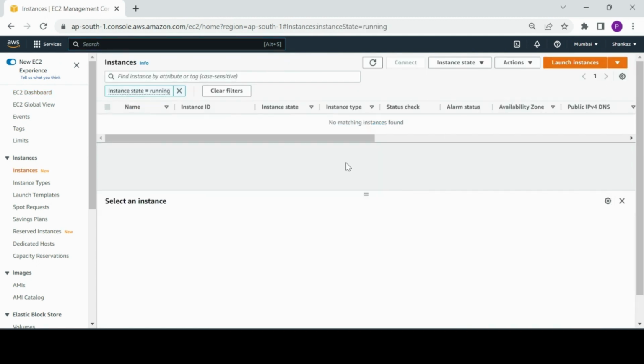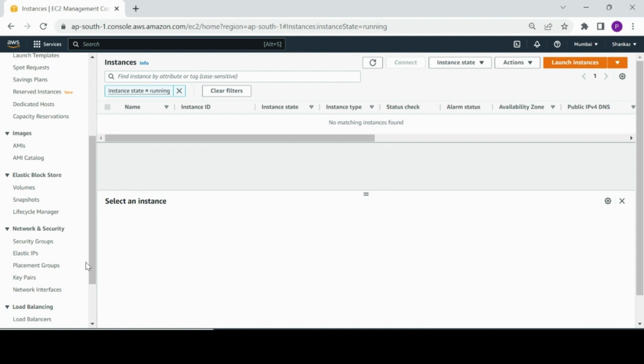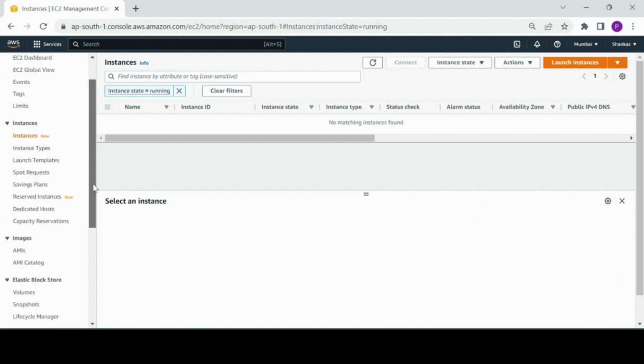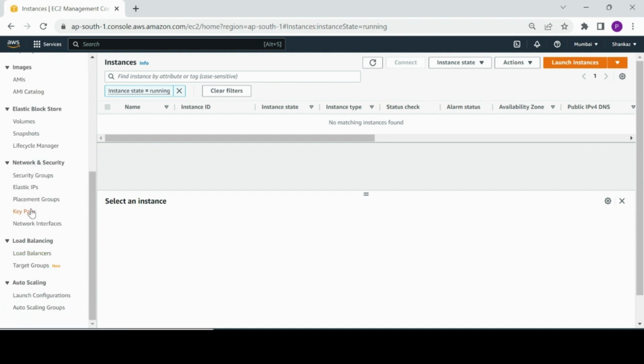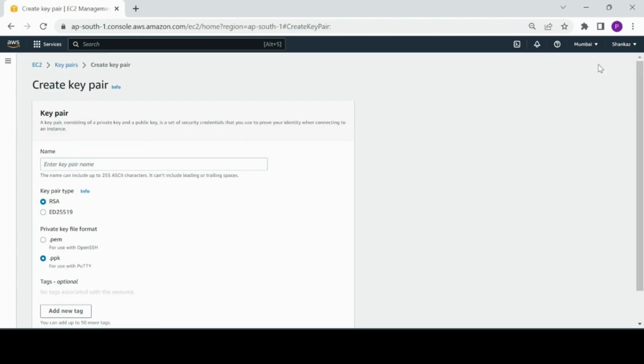Before I launch instances, since I know what would be required, I am going to fulfill the prerequisite here by creating a key pair, which is under EC2 only, in a separate category under network security, and we have key pairs here. A key pair is nothing but an authentication method to log in to the EC2 machine.